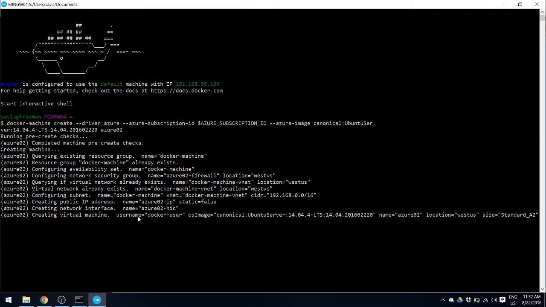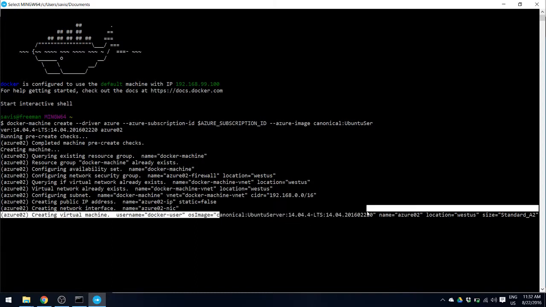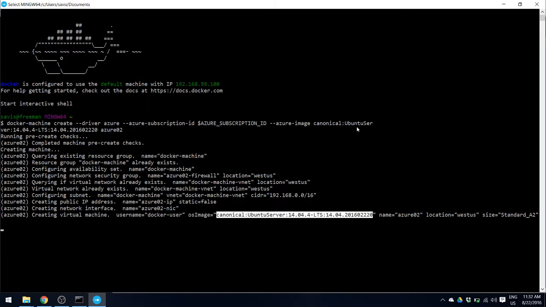And now we have entered this stage where it is creating the virtual machine. As you can see, it's using Ubuntu 14.04 using the specific image that we specified. One note here is that you do not always have to specify the release date for that image. You can use latest as well.